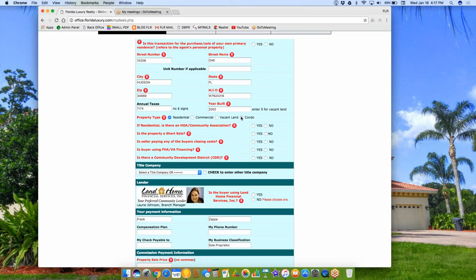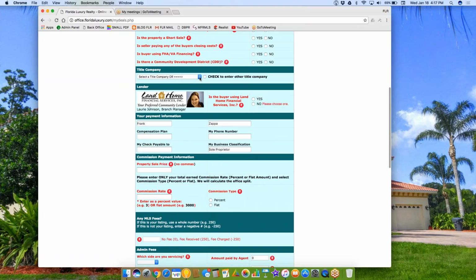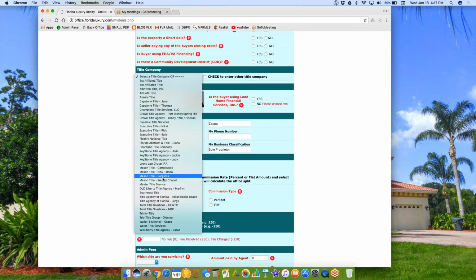If you select condo, it's going to ask for a condo rider. Is there an HOA? If you say yes, it's going to ask you for the HOA disclosure. Is the buyer using FHA, VA financing? Is there a CDD? Yes or no? Whatever you tell it. When it comes to the title company, there's a big drop-down menu of all of our local title companies that you can use.